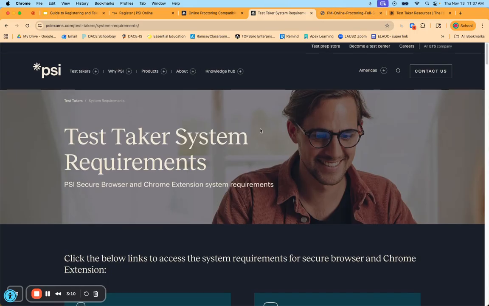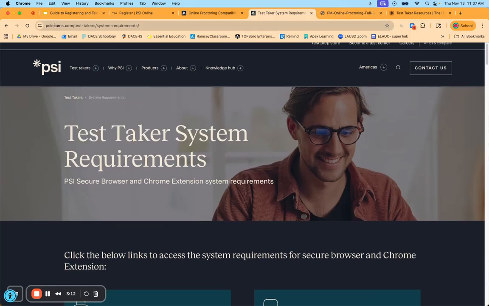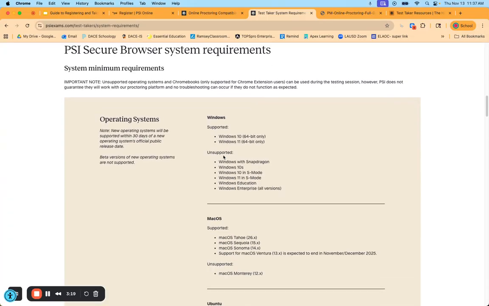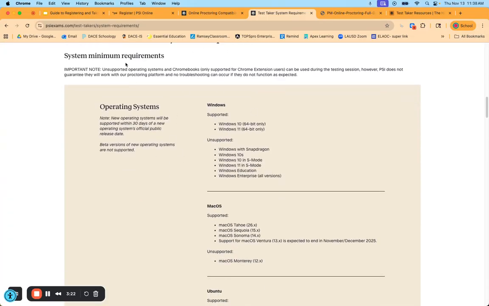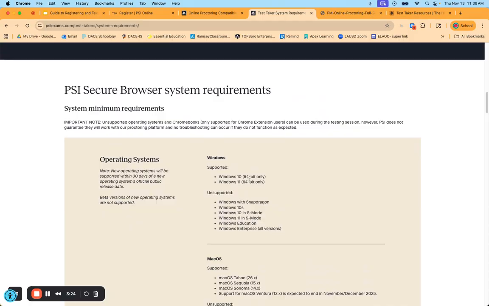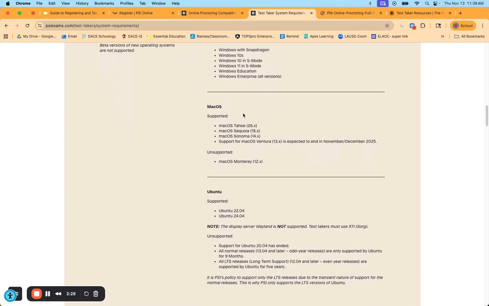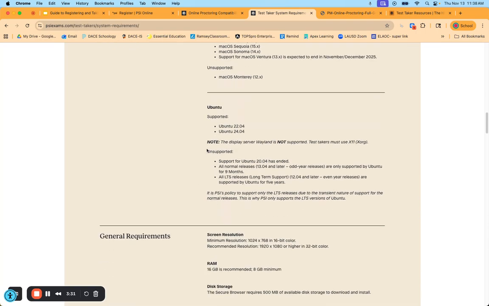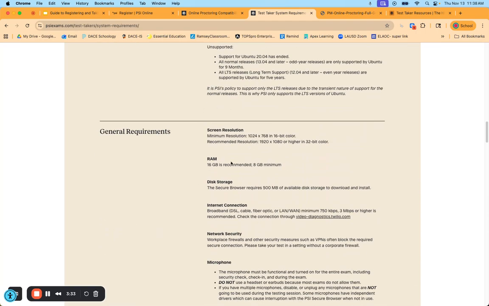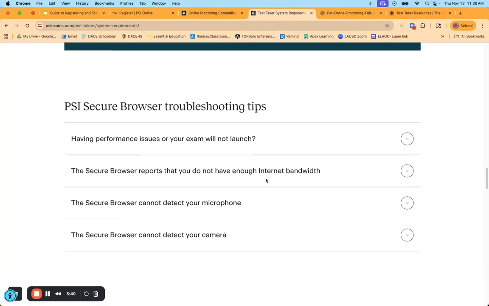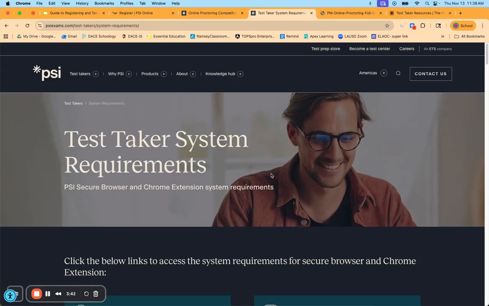So if you want more information on that, you can go to PSI and search for system requirements, and you'll be able to find just a very detailed list of what kinds of operating systems work with the test, whether it's Windows, Mac, or other types of devices. It tells you what kind of internet you need, and all of that. So you can look through this yourself. I'll link this below the video.